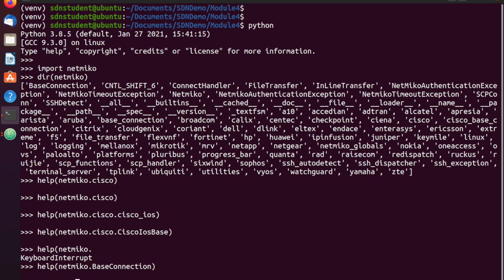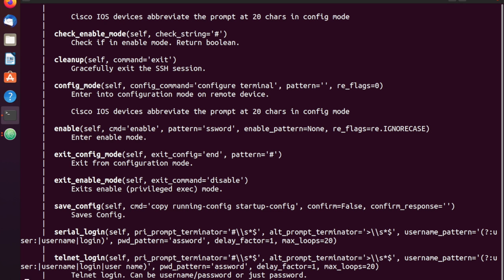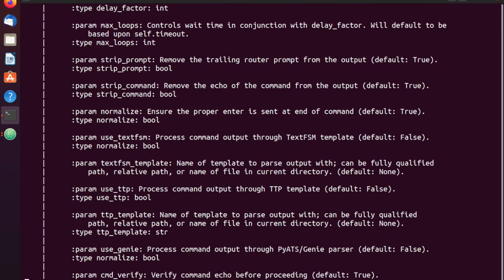So let's do Netmiko dot, let's take a look at that Cisco again, or Cisco underscore base underscore connection, and then Cisco base connection, netmiko.base connection. So, all right, that's telling me that it inherits from that base connection that we were just talking about. And then Cisco base connection is Netmiko SSH class for Cisco and Cisco-like platforms. And then Cisco class base connection. Okay, cool.